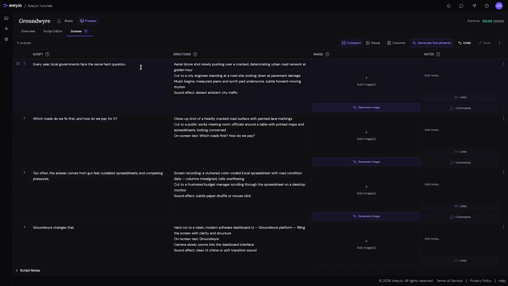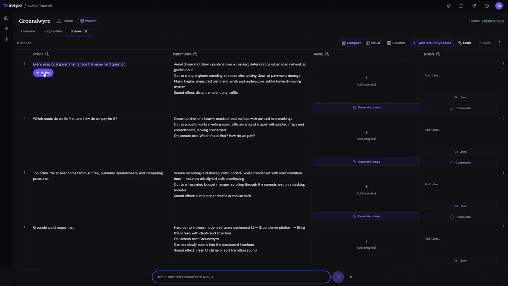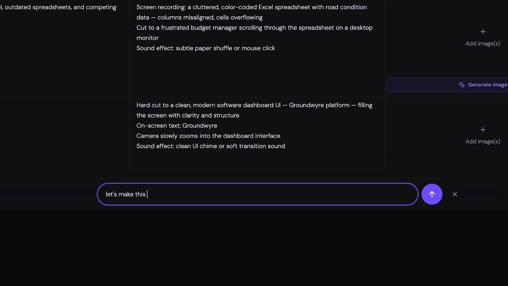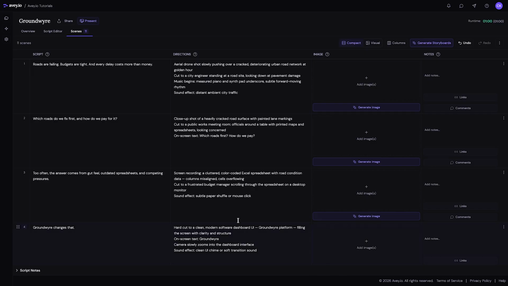I'd say the AI gets you 80% of the way, but the last 20% is super important. And this is a step I see a lot of people skip. We want to go through line by line and adjust it to our taste and really perfect it. Maybe we'll ask it to make the first scene more of a hook. It shows me what it's suggesting. I like that better, and I can still edit it myself granularly.